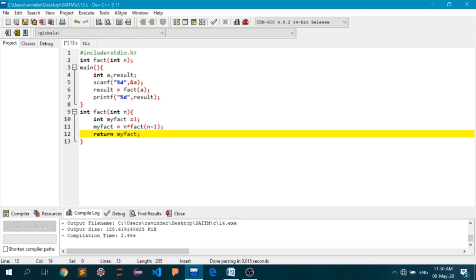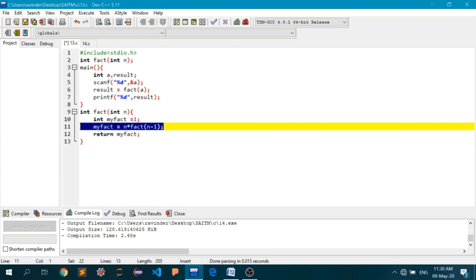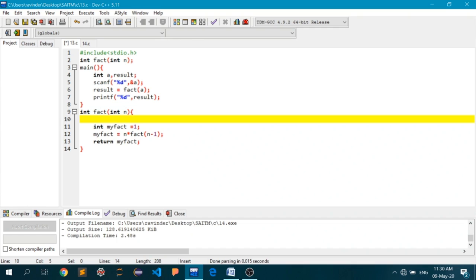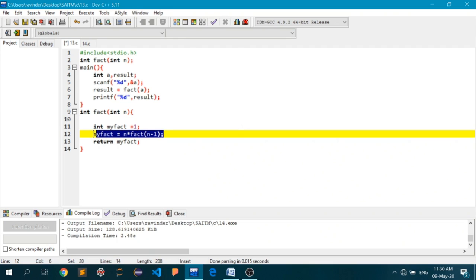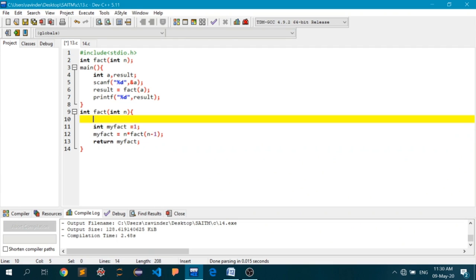As you can see, the recursion is in action. The function fact is actually calling fact itself. What this particular line is doing, we already discussed in yesterday's lecture, so I will not do that again. All we have to do now is write the code for stopping the recursion at a particular point, so that it does not go into an infinite loop, as we discussed yesterday.